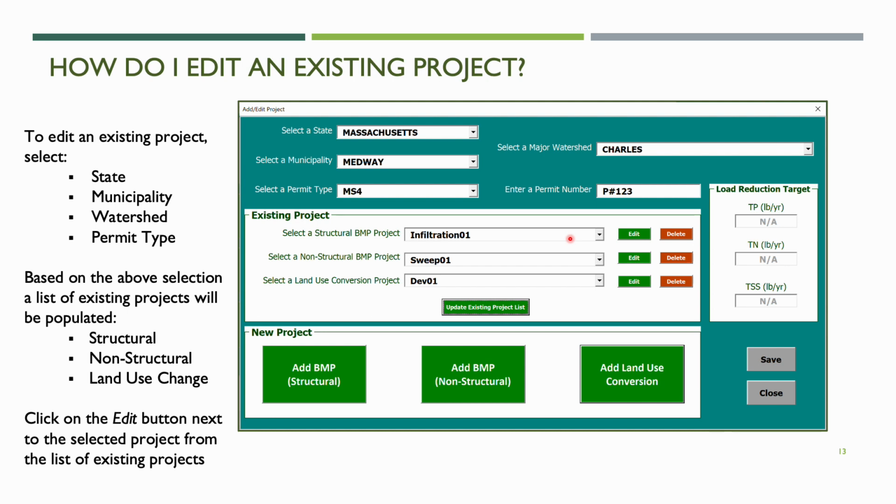Next, you select a project from the list of existing projects that you want to edit and click on the Edit button. If you want to add a new project, you can click on Add Structural Projects, or Add Non-Structural Project, or Add Land Use Conversion Project.